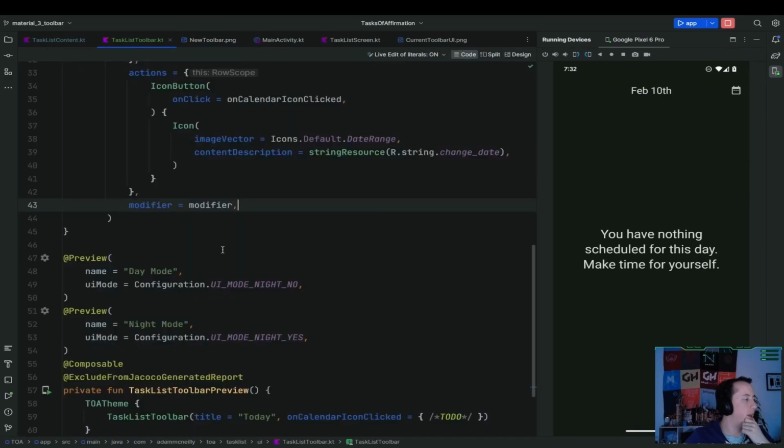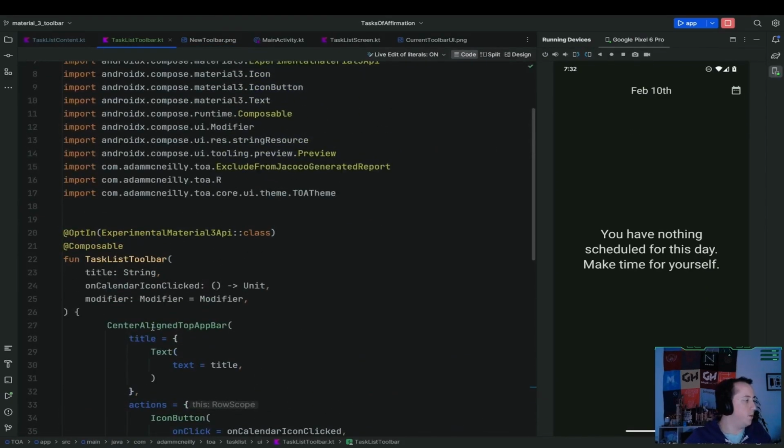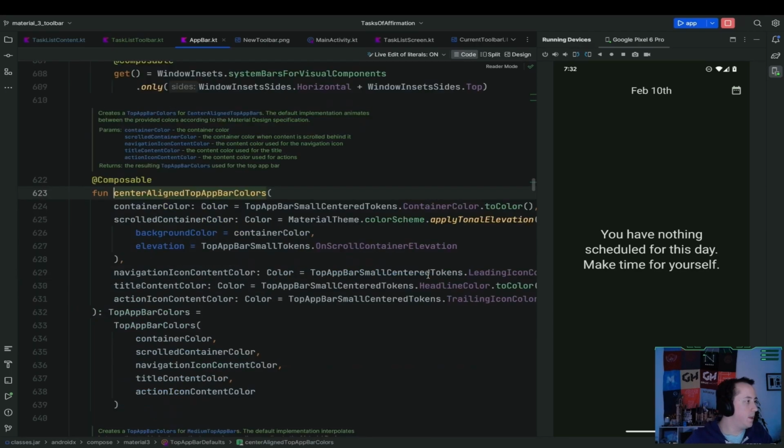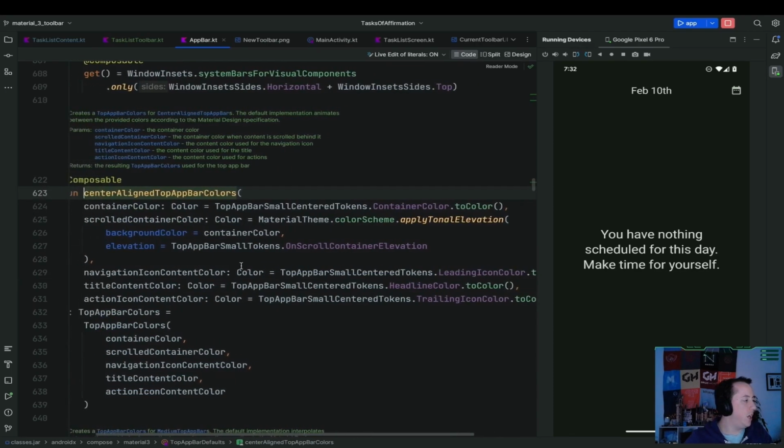Let's see if we can play around with that. So center aligned top app bar. Let's look at what properties this takes. So we can change the container color.